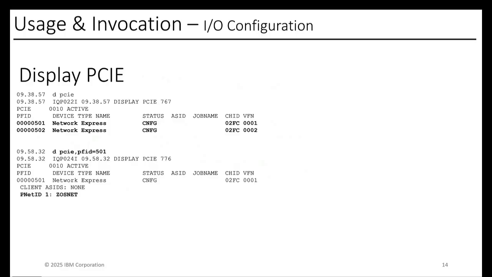Displaying the devices. There are 2 types of displays here for z/OS administrators. There's display PCIe, and it displays all of them. In this example, it shows there are 2 PFIDs. They're defined as Network Express. In this example, they're configured, and they have a PCHID value of 2FC and two virtual function numbers of 1 and 2.